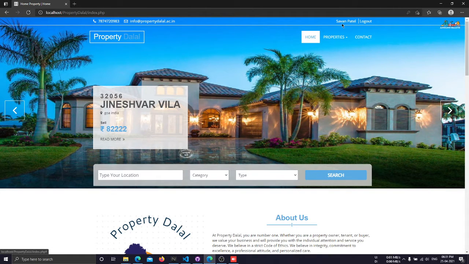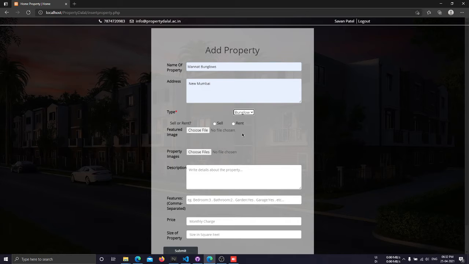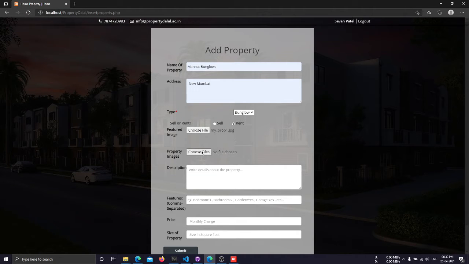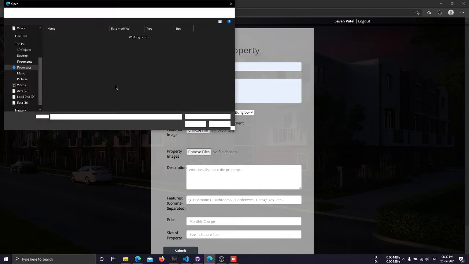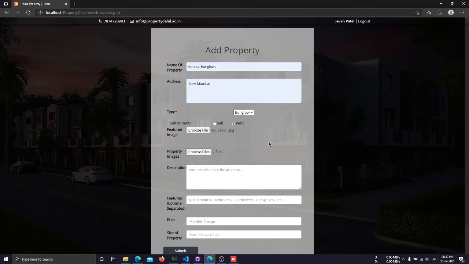Now as we are logged into the site, we can see all the properties, search for them, and also add new properties. So let's add a property. Let's say the name is Mannat Bungalows, and it is a bungalow. We have the option of sell or rent. Let's say rent. This featured image will be displayed as a banner on the front side, the main side, and any number of other images can be added, like 5 to 6 images. If you have different locations like garage, bedroom or kitchen images, they can also be added.